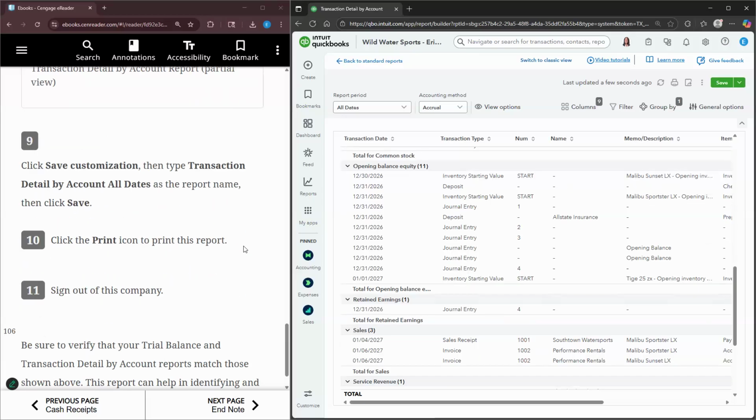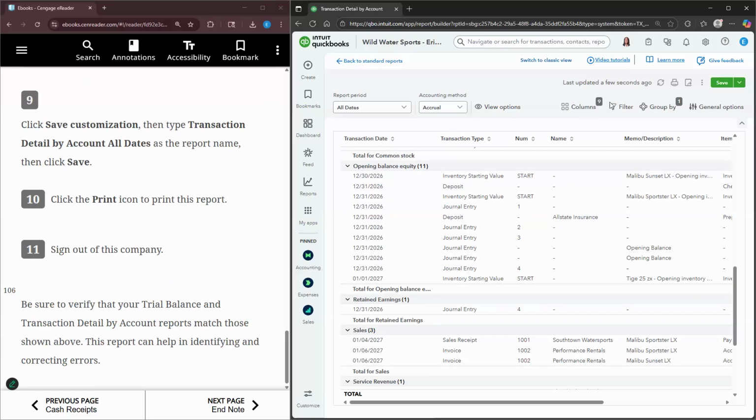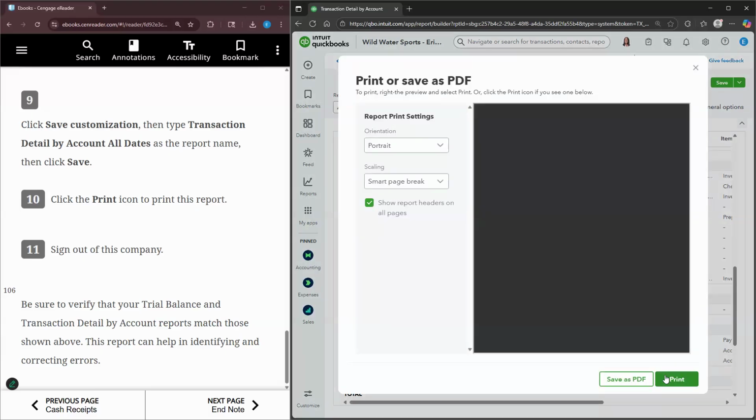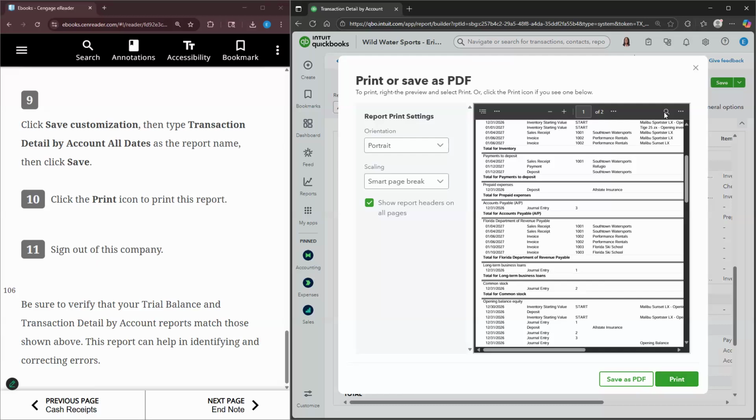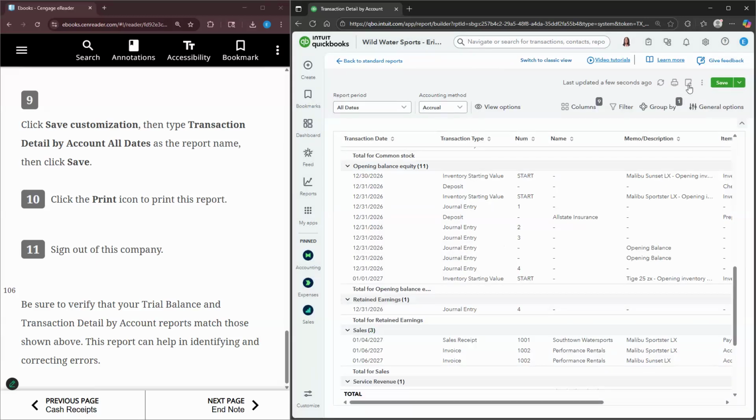So I saved the customization, and now you have the option to print it. You can print the physical hard copy to a printer, or you can save it as a PDF. You can also export it to Excel, to a PDF, or to a CSV file. One of the key things is you need to verify that the balance in the transaction detail by account matches the ones that you see above. In the event that it doesn't, something's wrong and it needs to be fixed.